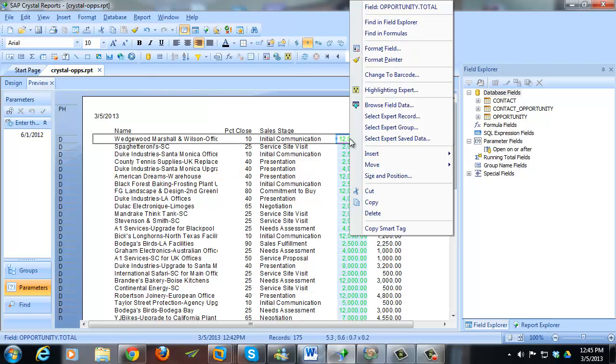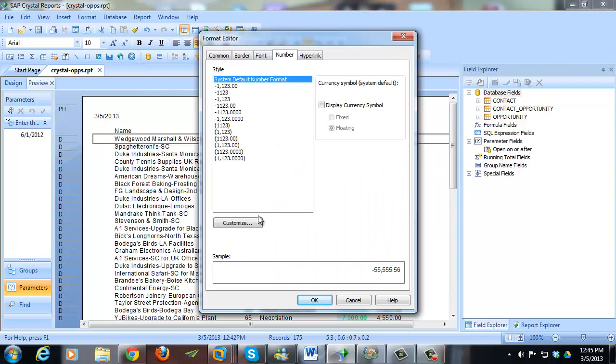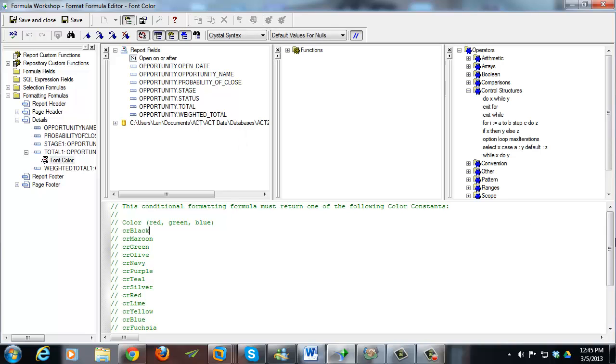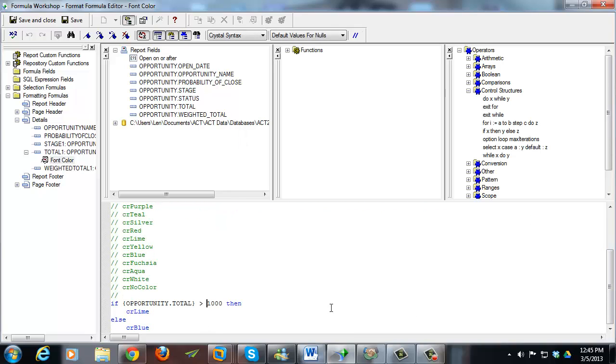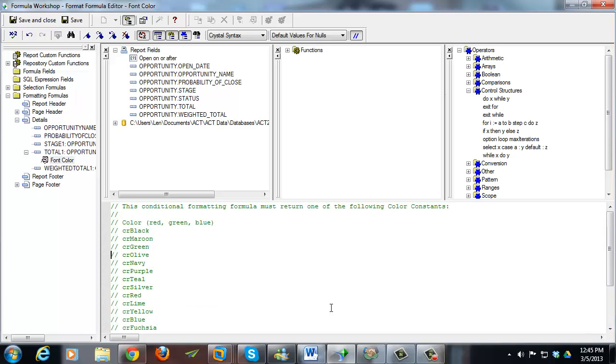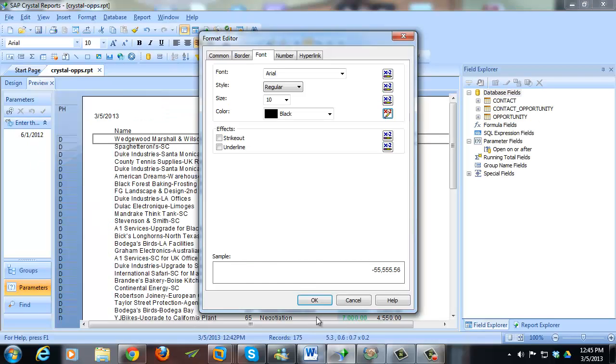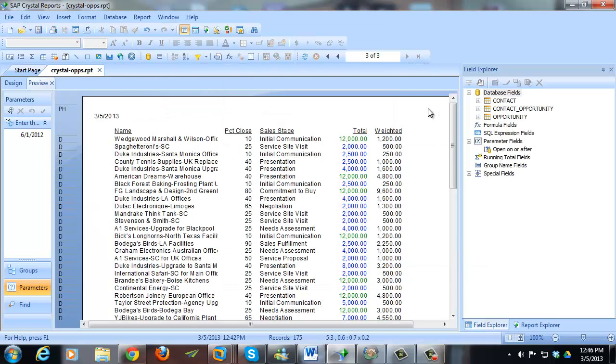I'm actually going to go and change it, and I can do that right from the preview. If I right click, I get a lot of the same menu, so I can format the field, go back to my font, change the formula. I'm going to say if it's more than 10,000, and I found that color a little hard to read. Oh, there is actually a CR green. So anything over $10,000 shows up in green, otherwise that number shows up in blue. So I've got some formatting going on there.